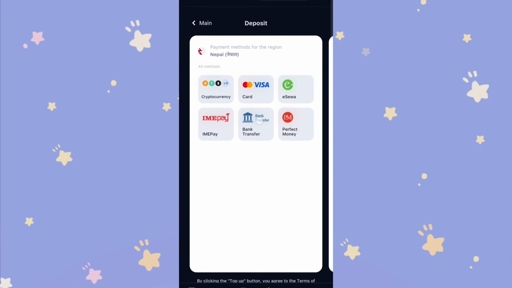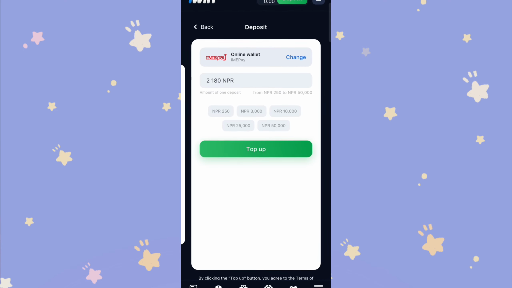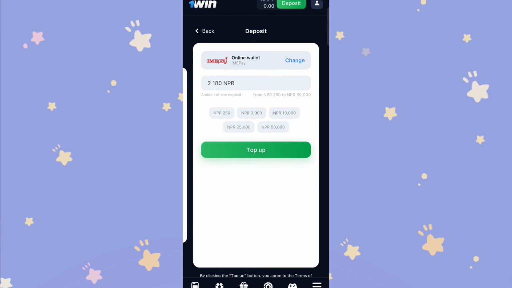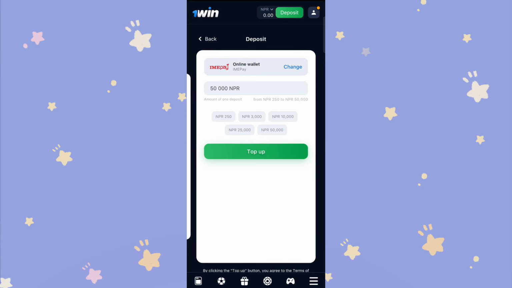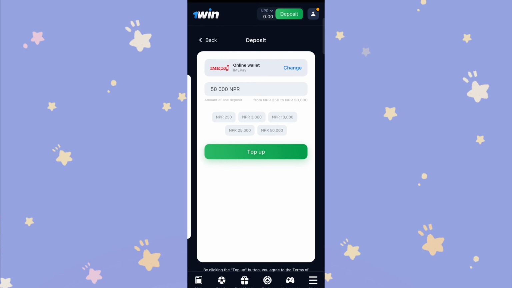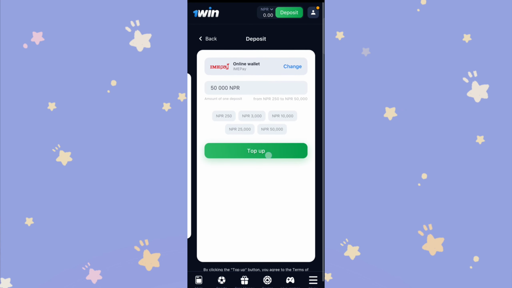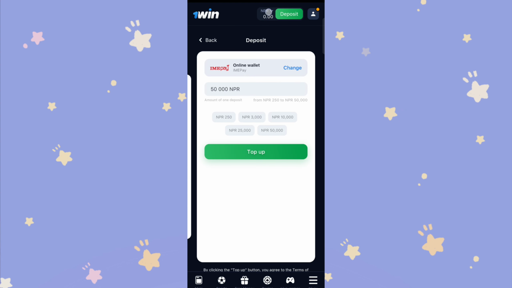Select payment method. Choose your payment method. This could be through your Apple ID, Google Play account, eSewa or other payment option available in the game. Complete the purchase. Follow the prompt to enter your payment information and confirm the purchase. Confirm transaction. After completing the transaction, the purchased money or item should be added to your game account.